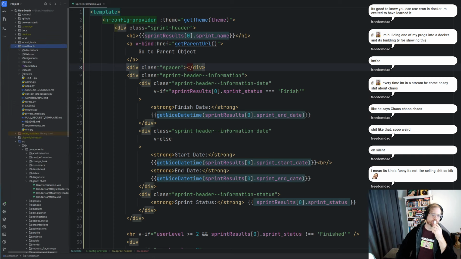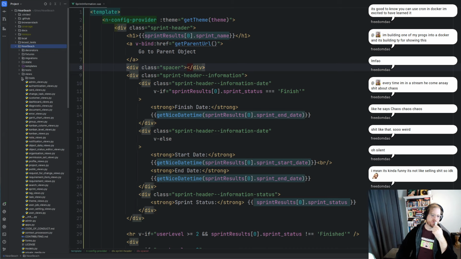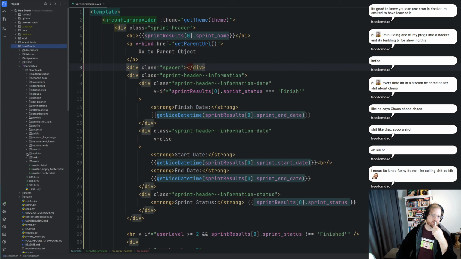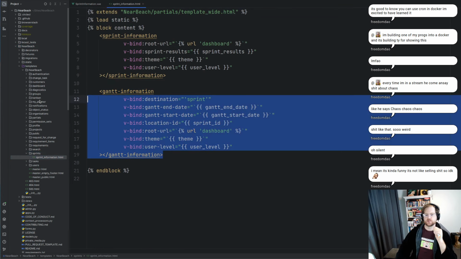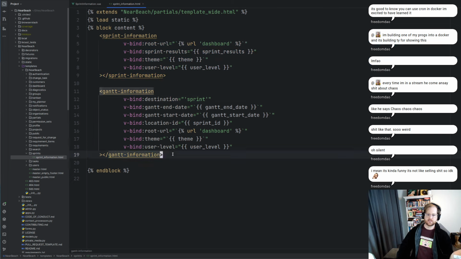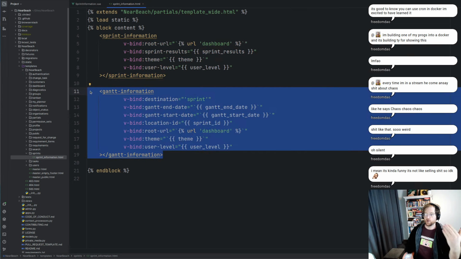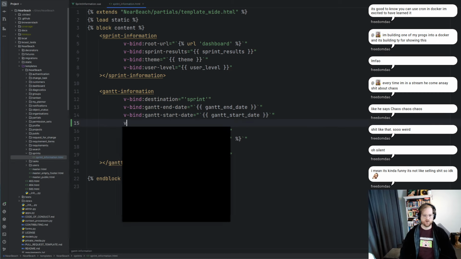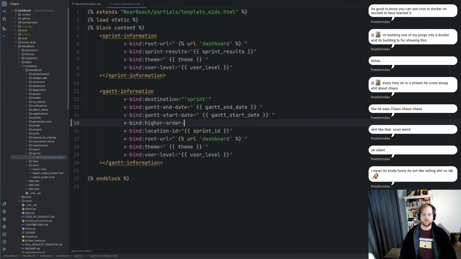Let's go into NearBeach. Let's go into the templates first. Let's go into the sprints. So we've got the Gantt information down here, and then the sprint information up here. All is good. Now, what we've got to pass down into the sprint information is whether the higher order status is closed. So I'm going to put in here v-bind higher order status, and that is going to be a string, the higher order status for the object.